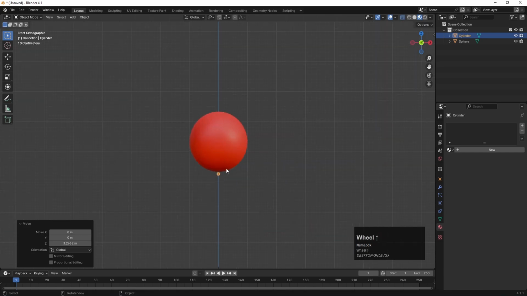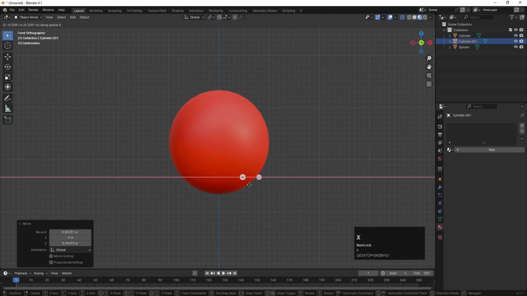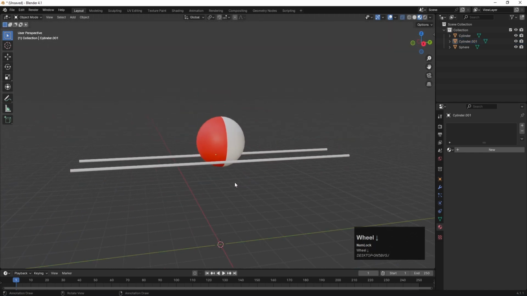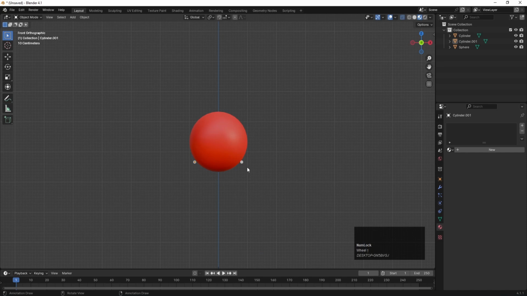Go to the front view, G, and let's try to bring this somewhere around over here like that. Then Shift D, X, and let's try to bring this over here like this. Okay, so as you guys can see, it's over here like that. Then after that, what we need to do over here, we need to create some extra stuff over here. So let's try to do that.